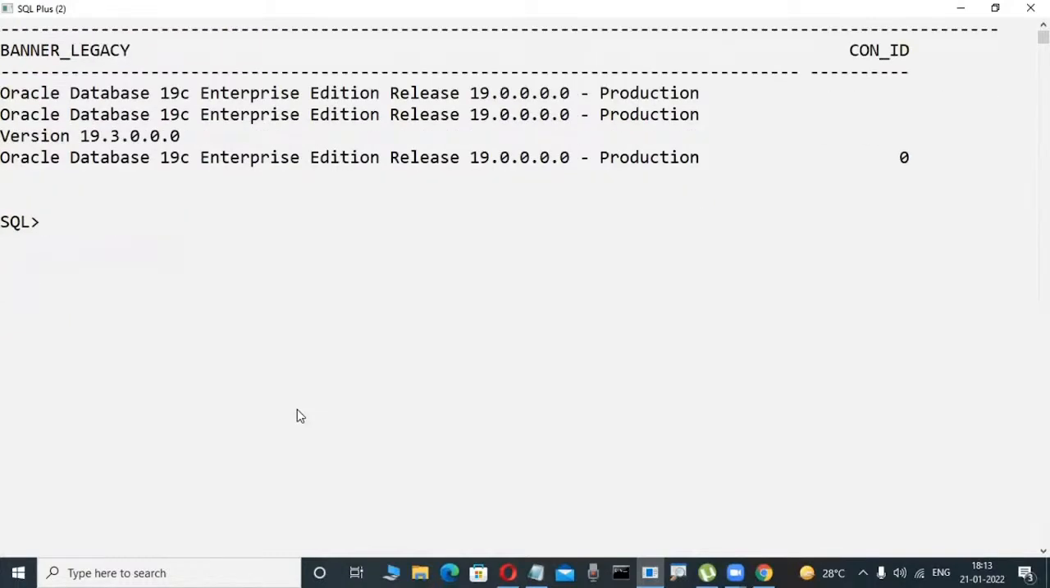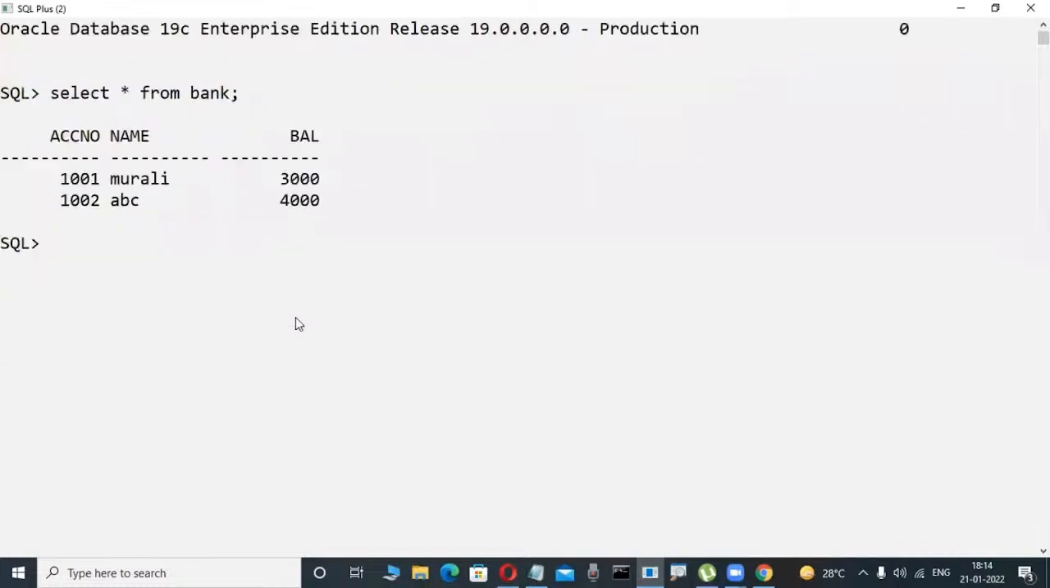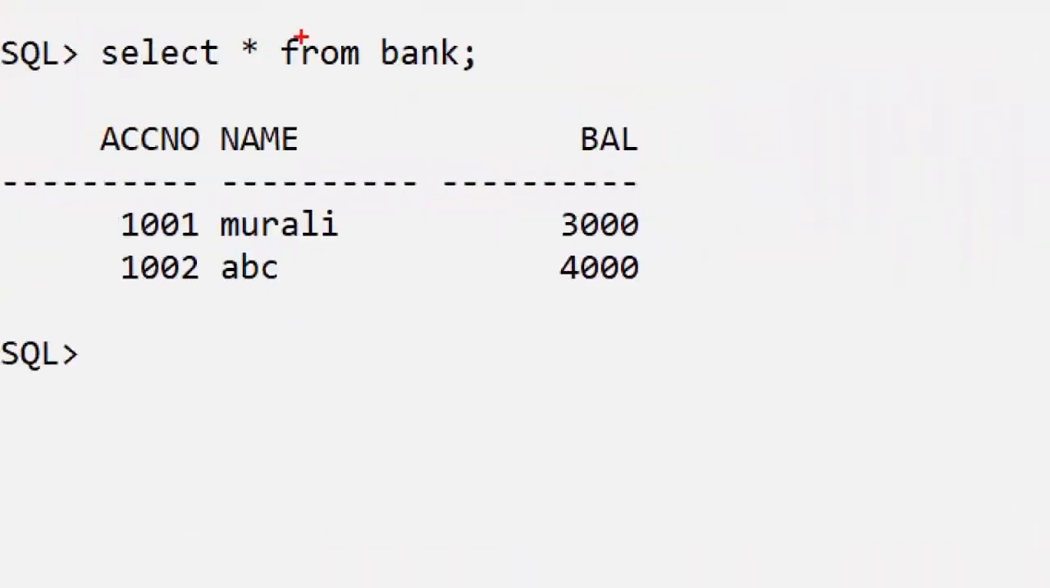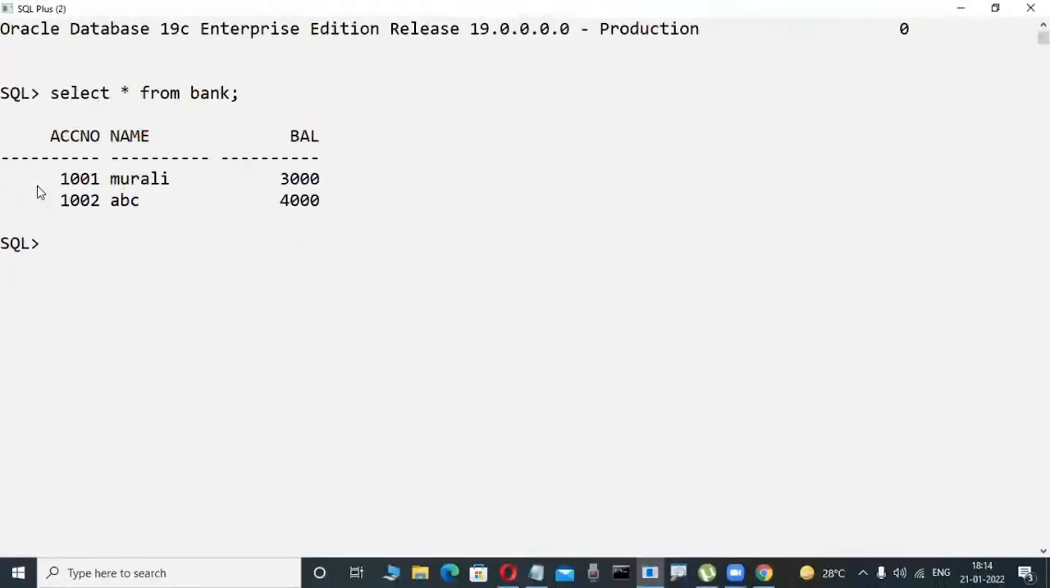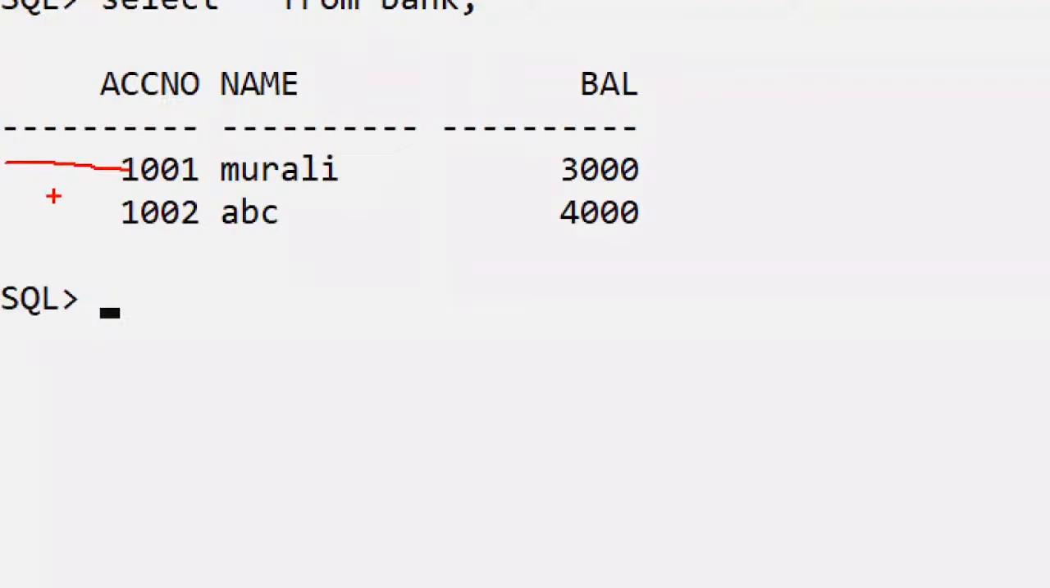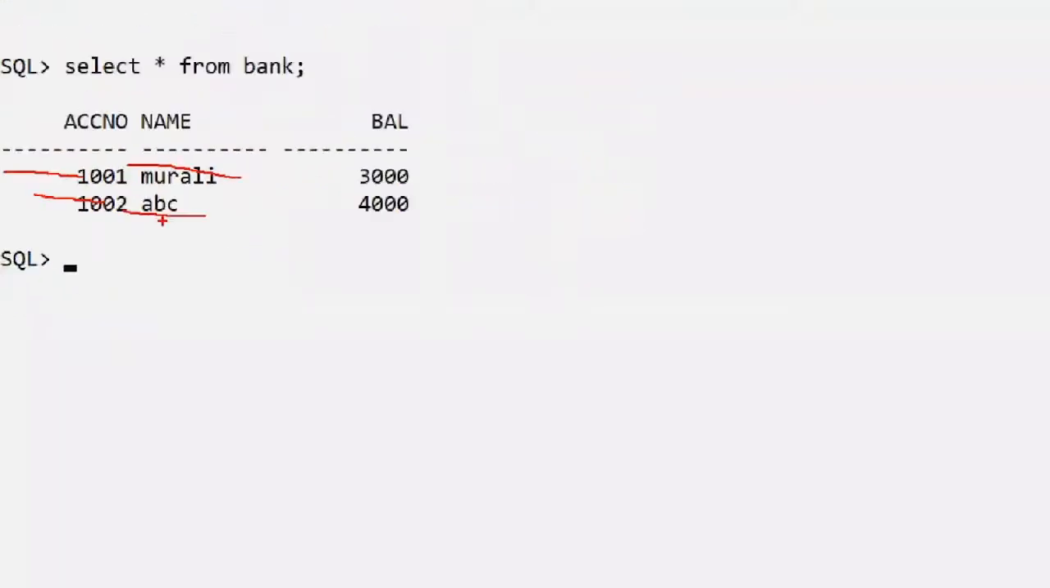Suppose in this database, for example, a bank table is there. Just observe the scenario, a very easy way to understand. This is a bank table. In table format only, we store the data. Suppose this is for SBI bank, for example. In this bank, this is the data. Observe here, these are columns: account number, name, and balance. Here, these are 1001 and so on. These are called rows, or data.